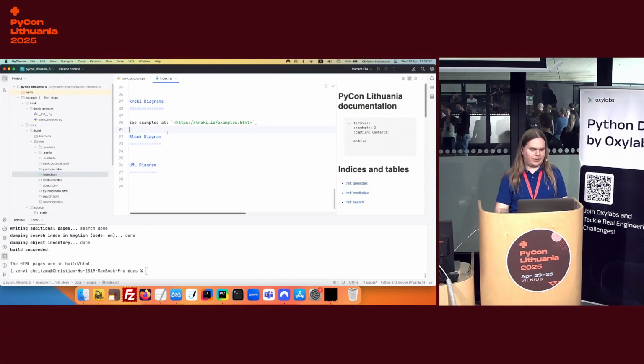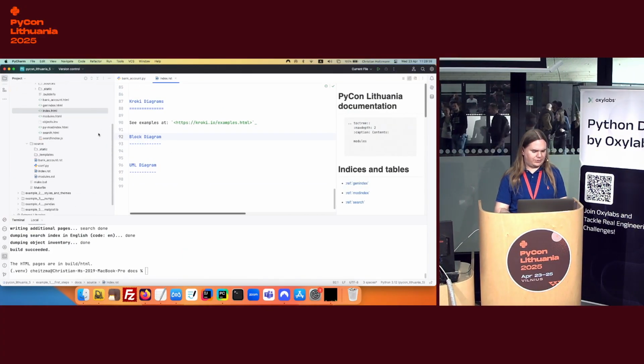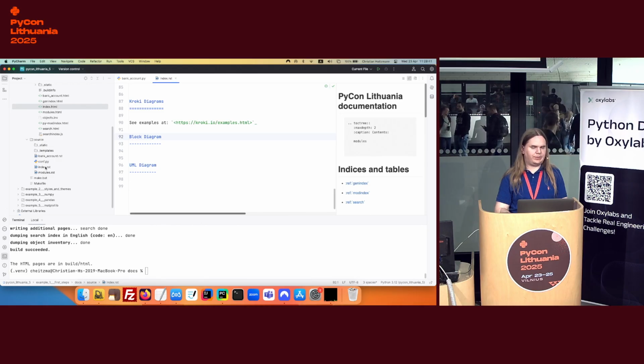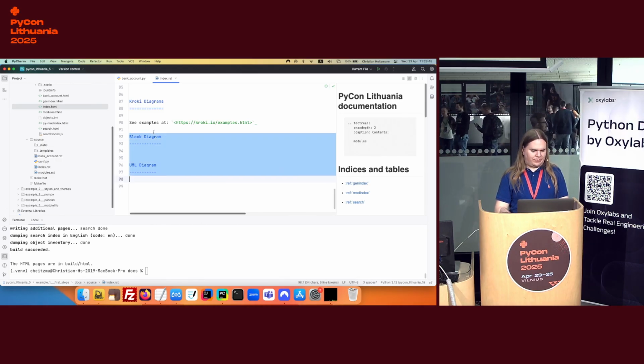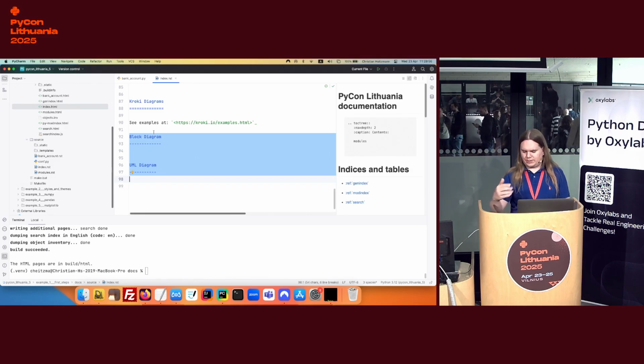Here you have at the bottom of index.rst, source index.rst. At the bottom you have block diagram and UML diagram. And please remove the stuff that's in there. The two diagrams, yes, remove them. Because they are currently blocking.